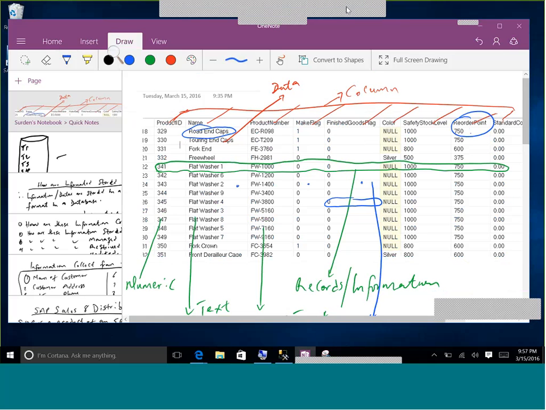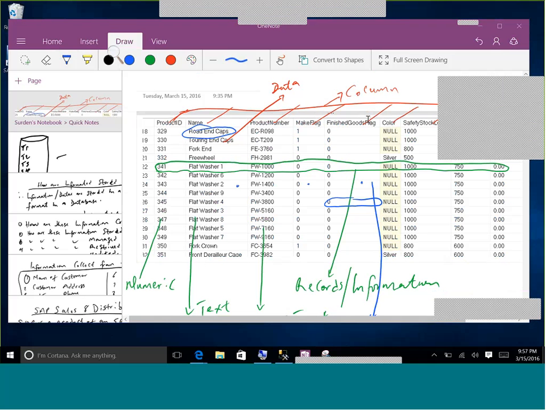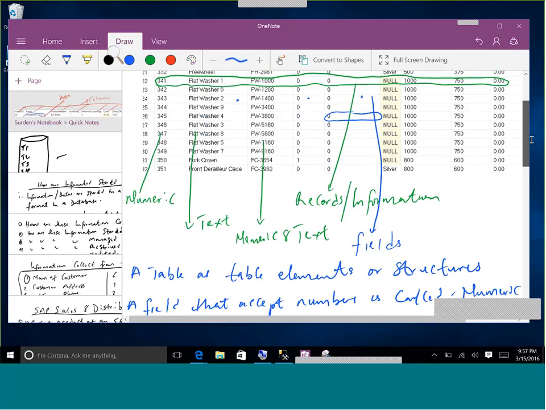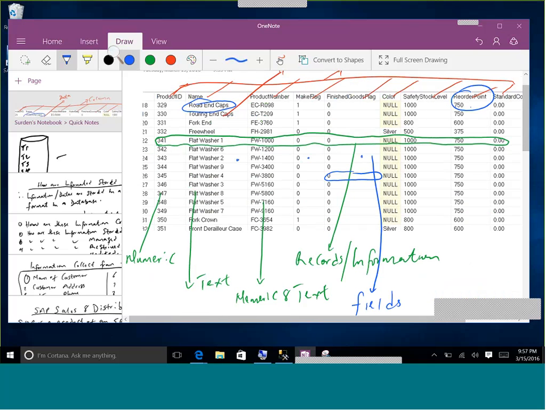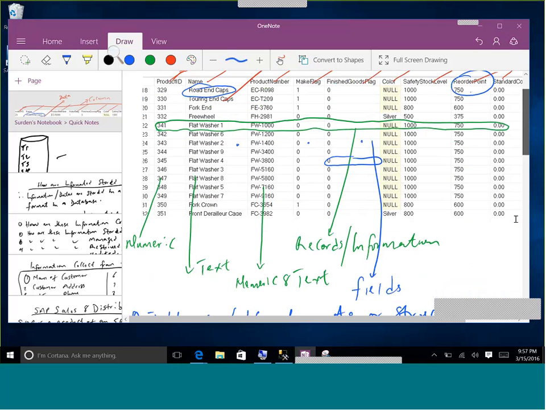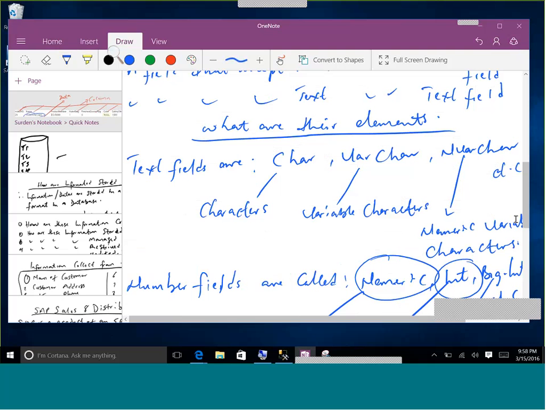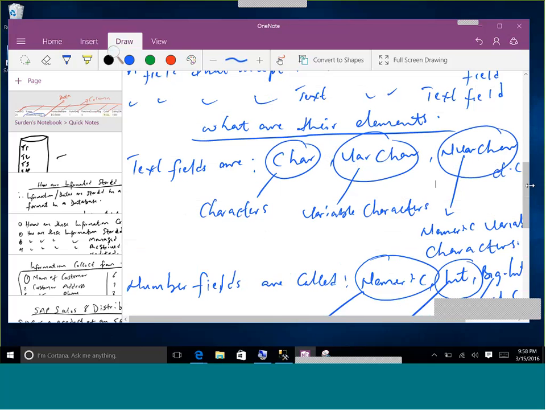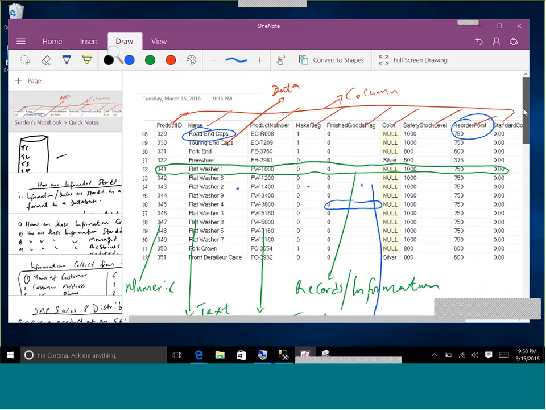The name field is text, so that field at the back structure is either char, varchar, or nvarchar. Now, let me tell you the differences between the structure.